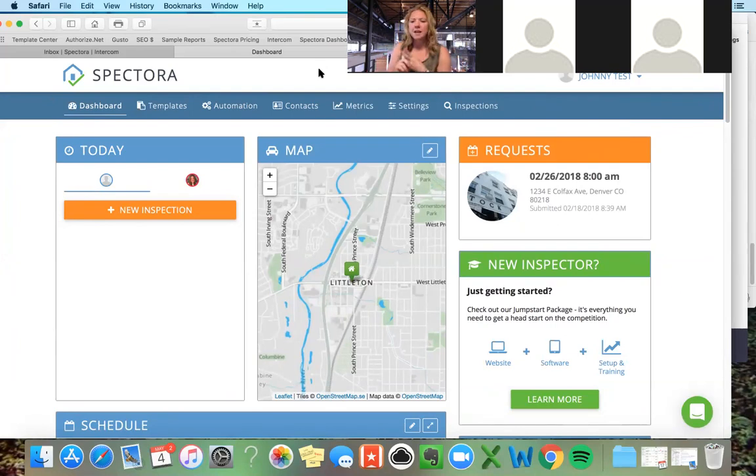Online scheduling, automated emails. We've got the agreements that can be signed. We've got a payment portal.